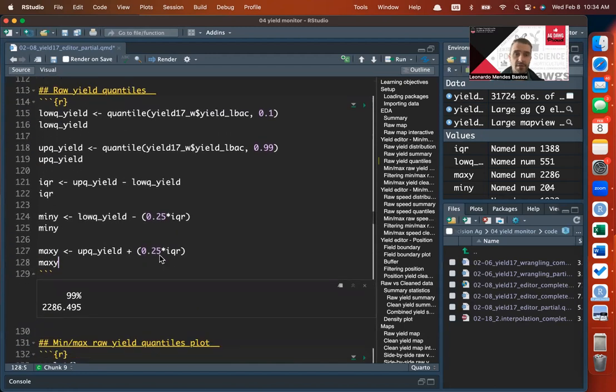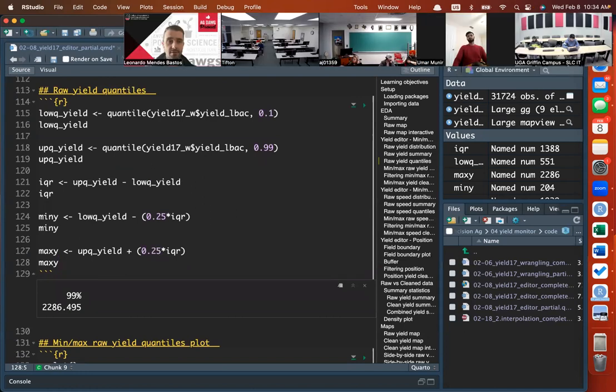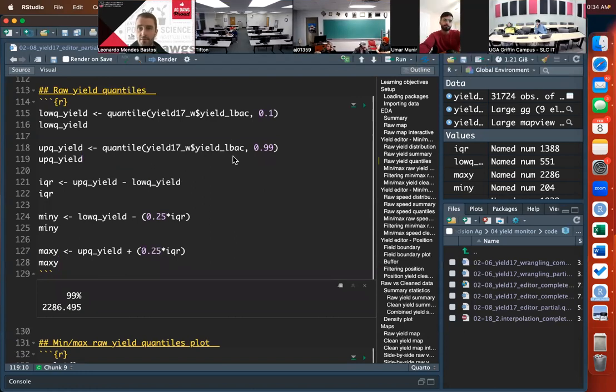All right, was someone not able to do this? If you were not, let me know, because we're going to be using these in the next chunk.